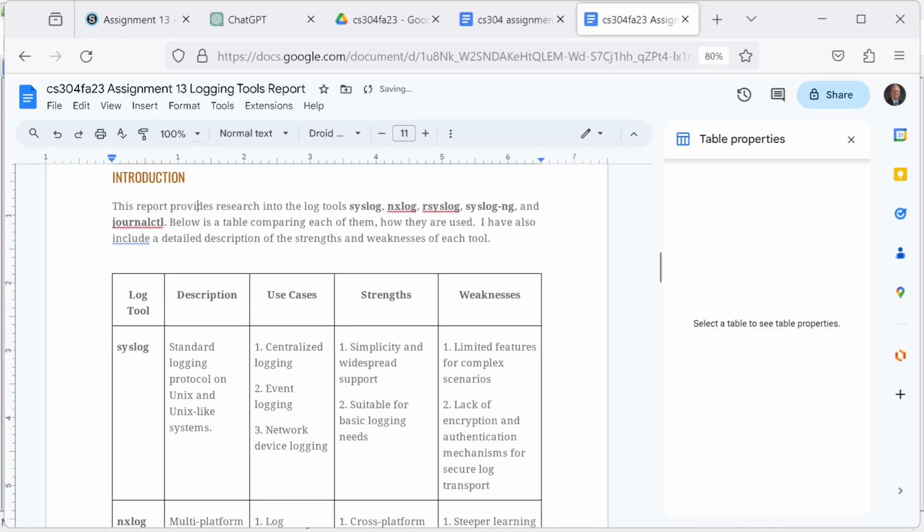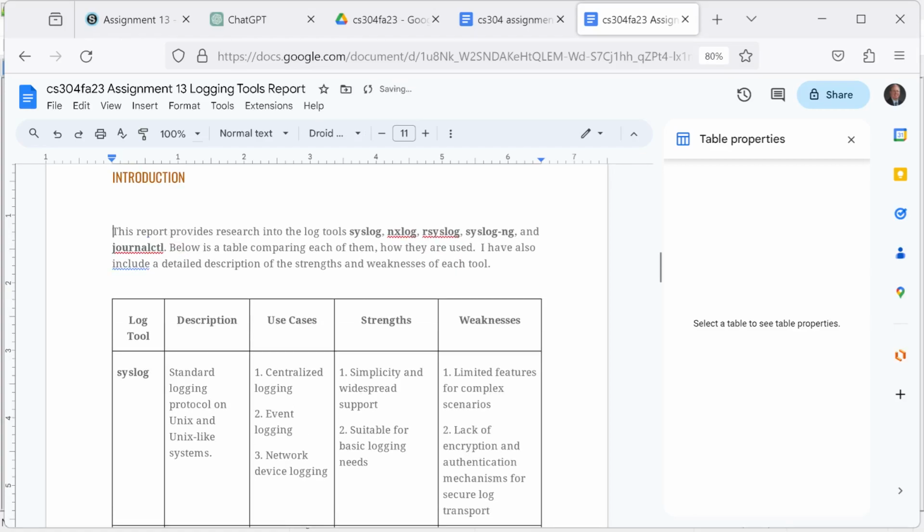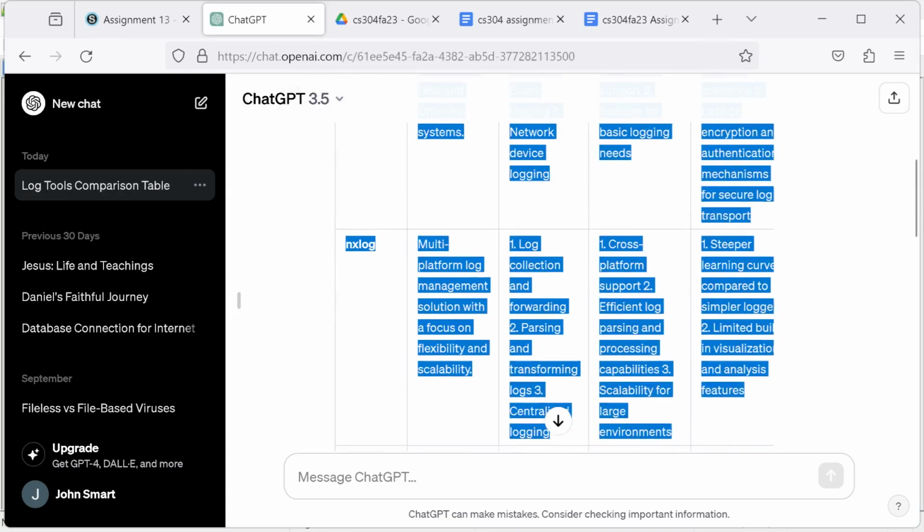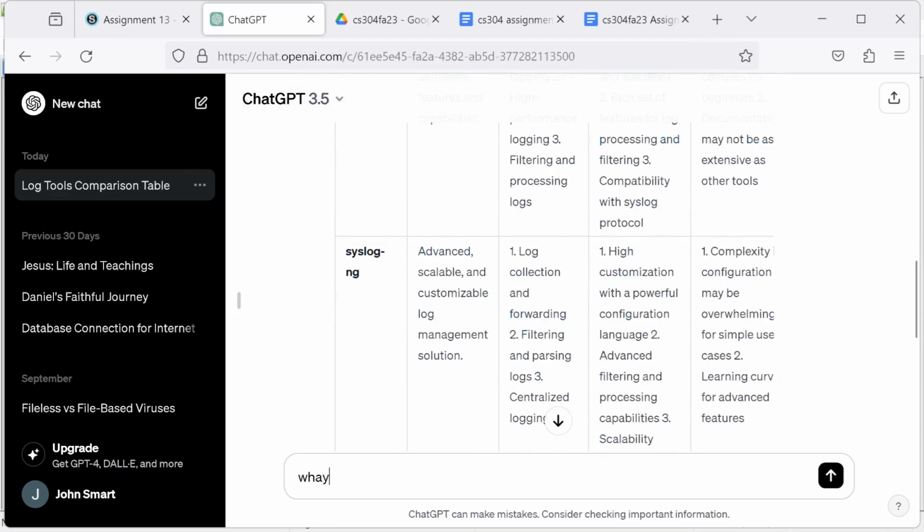Now, in the introduction, I could put something in here about why logging tools are important. Well, let's ask our friend ChatGPT to give us some help. Let's see here. Why are computer security logging tools important?